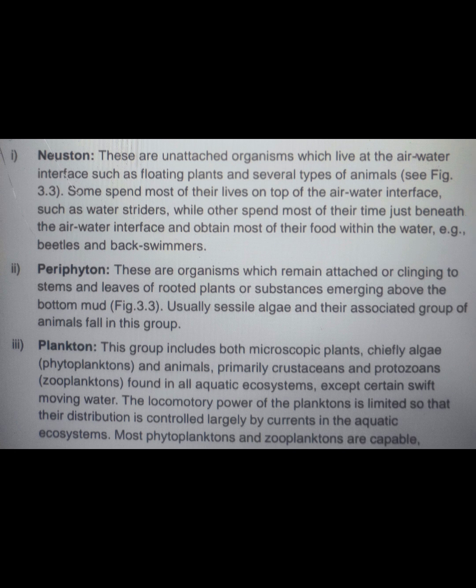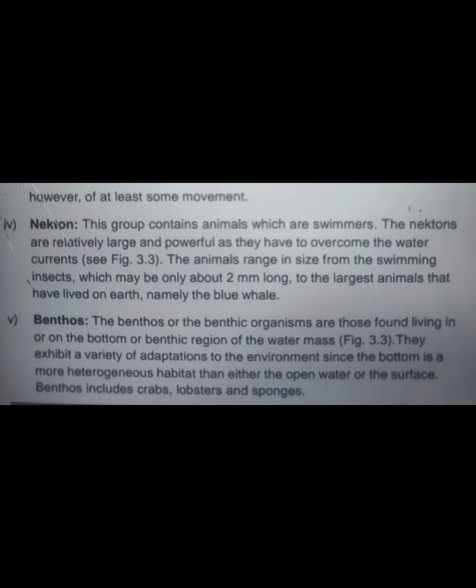Fig. 3.3. Usually sessile algae and their associated group of animals fall in this group. Plankton. This group includes both microscopic plants, chiefly algae, phytoplanktons, and animals, primarily crustaceans and protozoans, zooplanktons, found in all aquatic ecosystems, except certain swift-moving water. The locomotory power of the planktons is limited so that the distribution is controlled largely by currents in the aquatic ecosystems. Most phytoplanktons and zooplanktons are capable, however, of at least some movement.